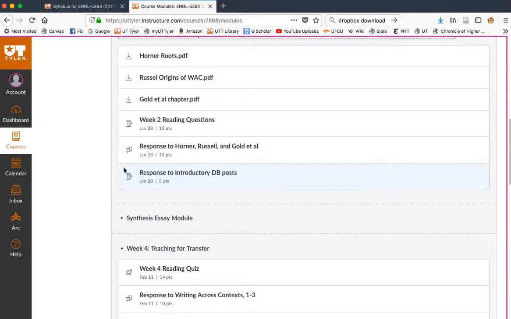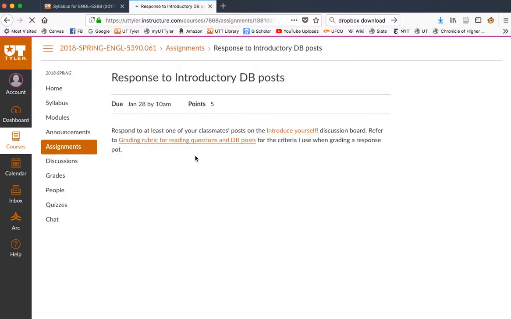This looks like a separate writing assignment, but really it's something that you complete in the discussion board, and then I just look to see that it's there, and I give you 5 points if you fulfilled the requirements. So this is kind of a placeholder for a little 5-point short assignment that I will take care of. So this is kind of a dummy post that just goes to the instructions, which is respond to at least one of your classmates' posts on this discussion board. Here are the grading rubrics.